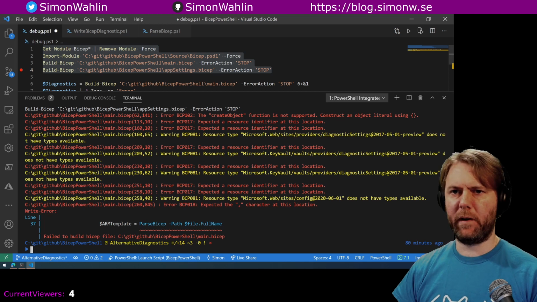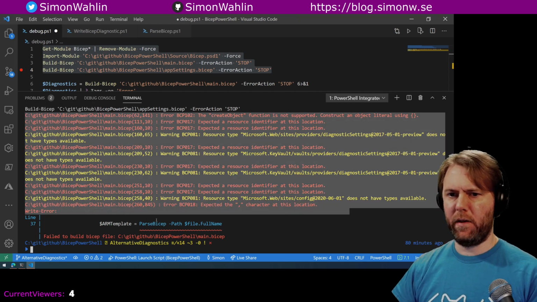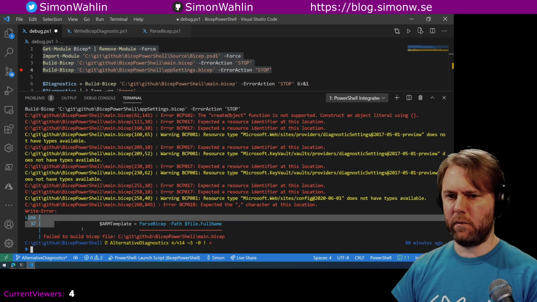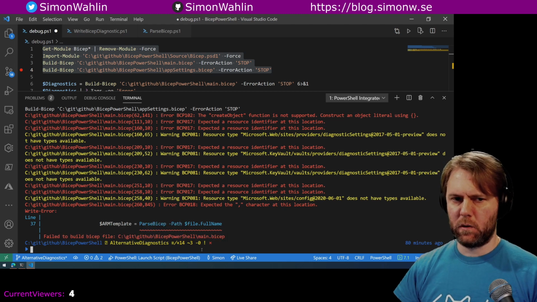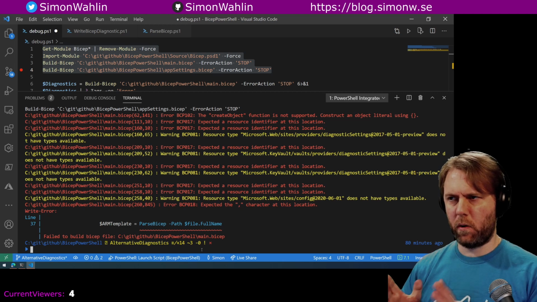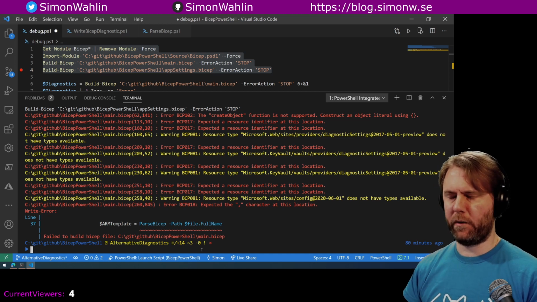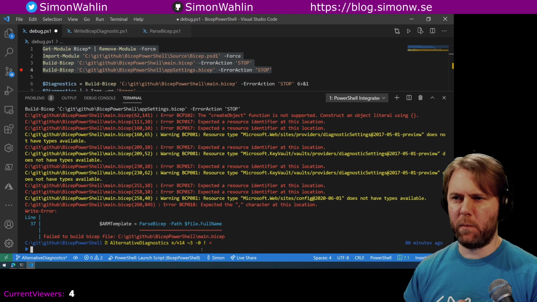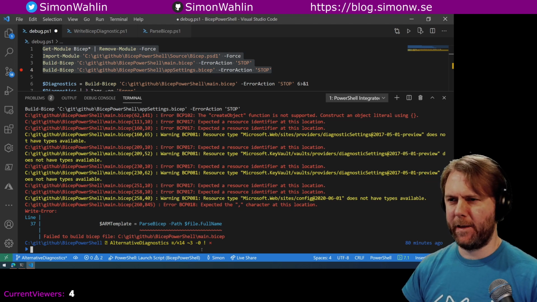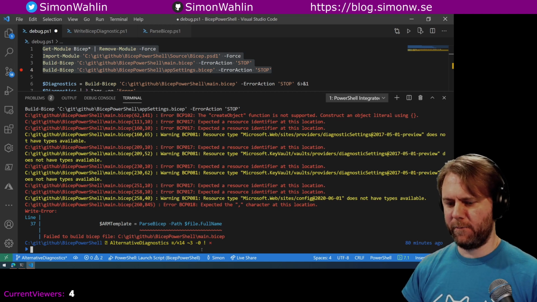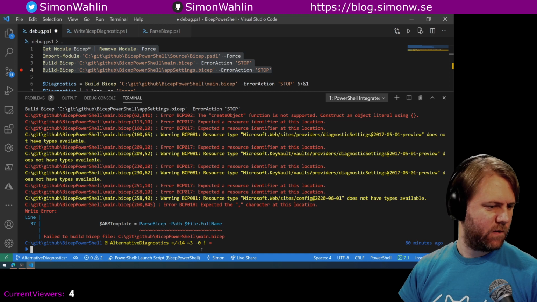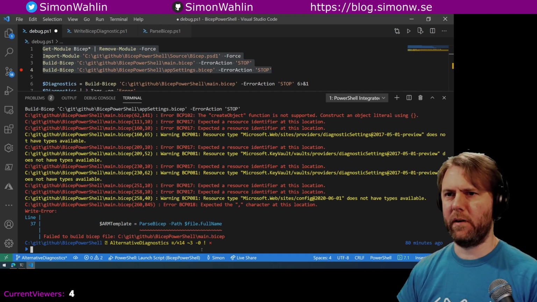Yeah, so now I get all the errors from the first file, and then it says write error and it outputs this thing and says fail to build bicep file that. So now error action stop works. I get all the warnings. I can redirect them and parse them. It's not perfect, but I think I like it. Anyone for or against?